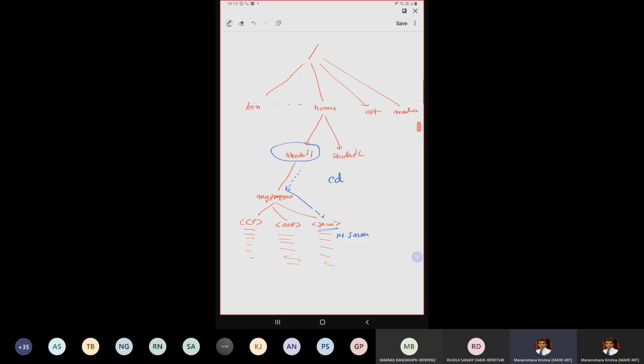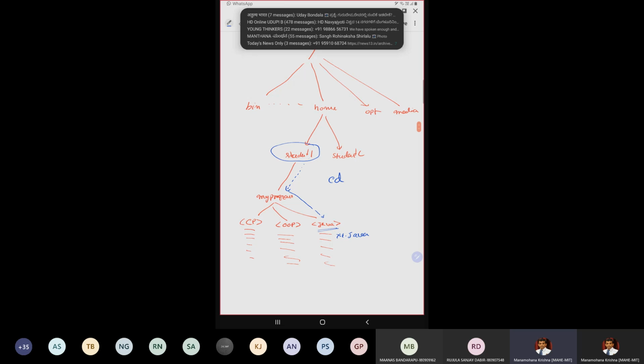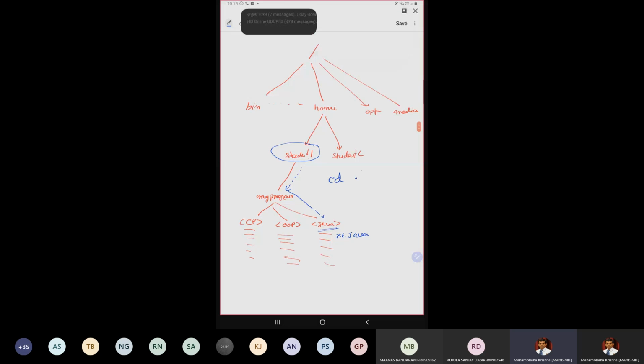You can write cd, then ./myprograms/java. In this way, you can traverse the directory. Similarly, if you want to come out from a particular directory, you can use the cd command, cd and a dot dot. In this way, you can traverse through various folders.